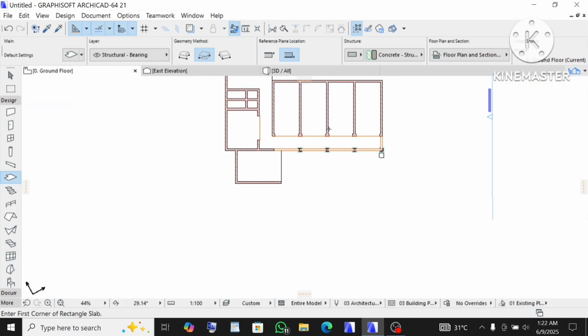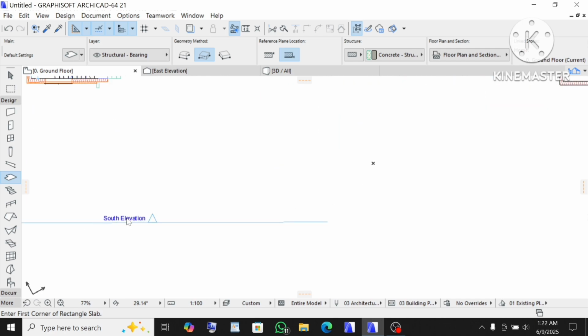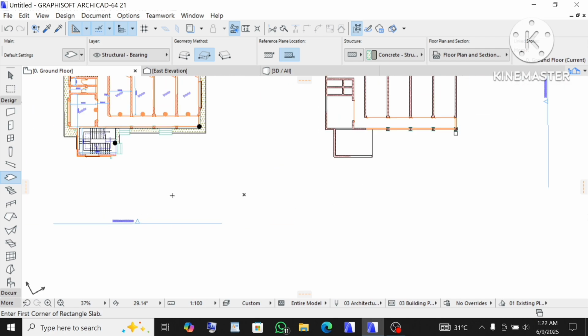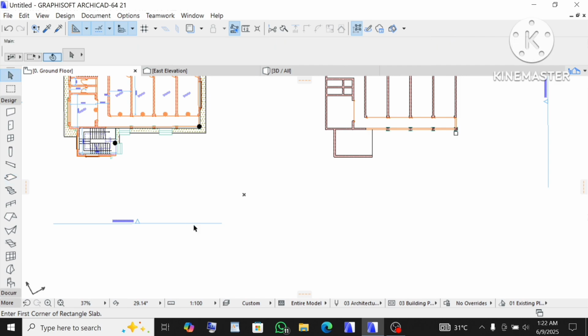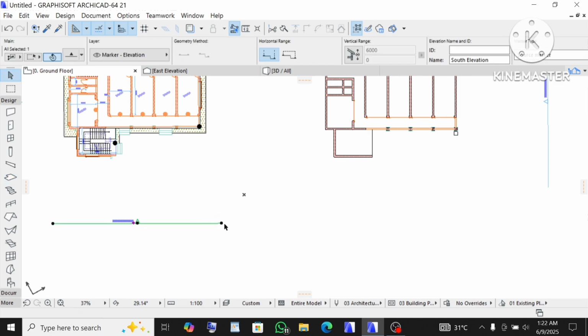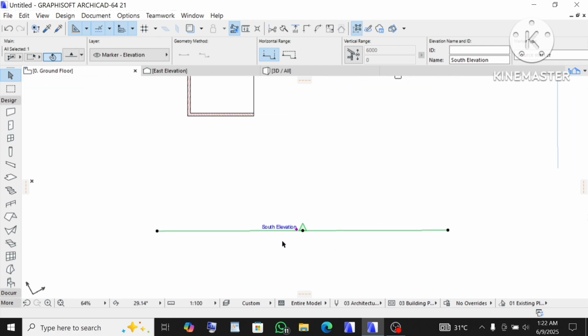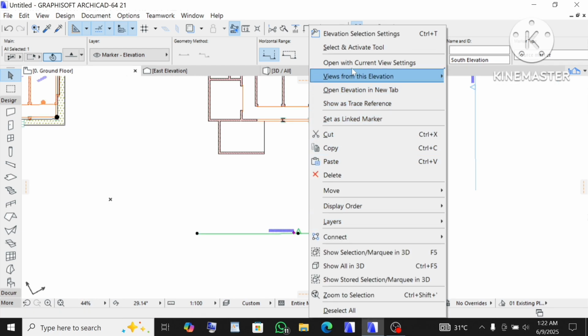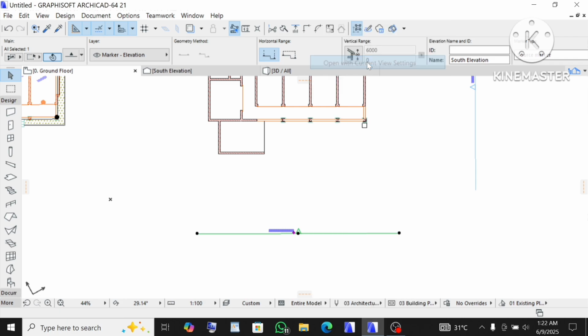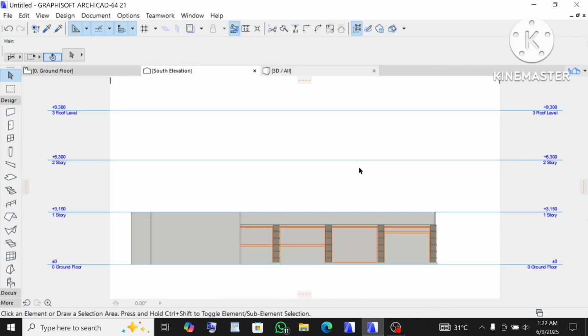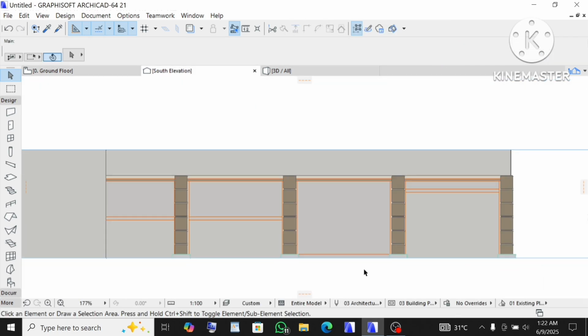Let's view from this elevation. So I have to click on this elevation and I will drag it to where I want to view it from. I'll place it here. And while the elevation is still active, I will right click and I will open with current view setting. Alright, now you can see we are viewing from the north elevation.